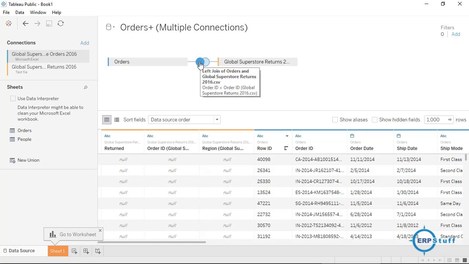So this is what we are using, this left join, right? Okay, now if you see down here, we have the data source, which we just created. Then we have a second sheet, new worksheet. Then we have a new dashboard, and then we have a new story. Very nice features. Okay, let's start with the sheet. This is our first sheet.